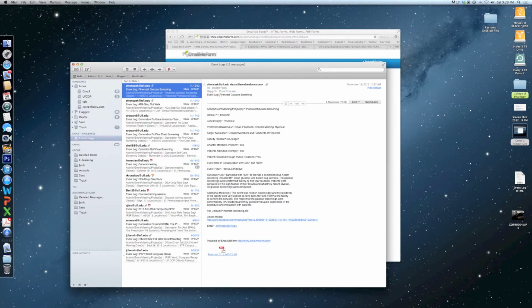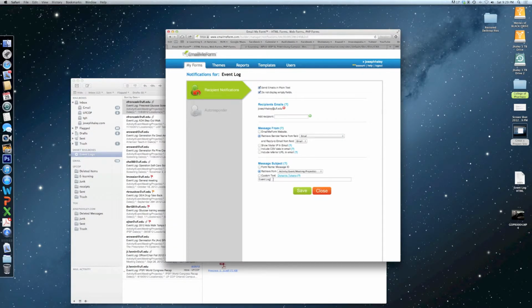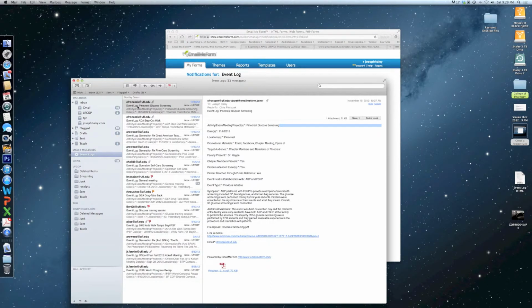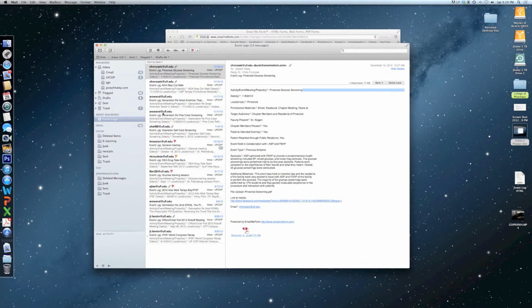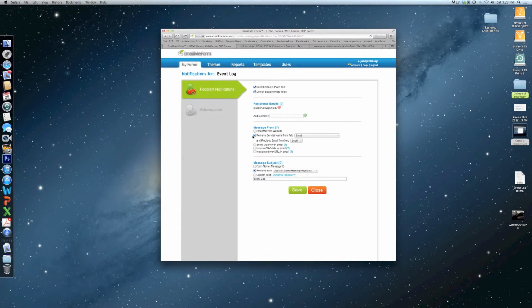And the subject is event log, colon, and then whatever is here, which is kind of cool. So actually, go ahead and type event log there if that's what you want. You can type something else if you want something else. But I made a smart mailbox so they all come to this as soon as they come to my UFL, they come and are organized in the event logs smart folder that I made, which I highly recommend. So once you do that, you're golden.